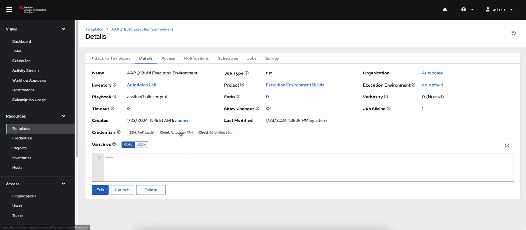And then I've got a couple of custom credentials. So I've got an Autodotes private automation hub, so that's my internal hub. And then I've got this cloud EE utilities. In my particular case, I'm pushing to a Quay registry. And that I made just to work well with the EE build playbook and inject those secret variables via a credential, so I don't have to have them in my source control.